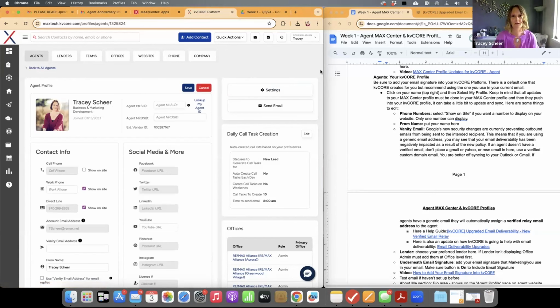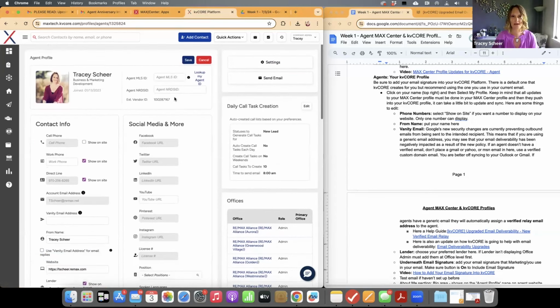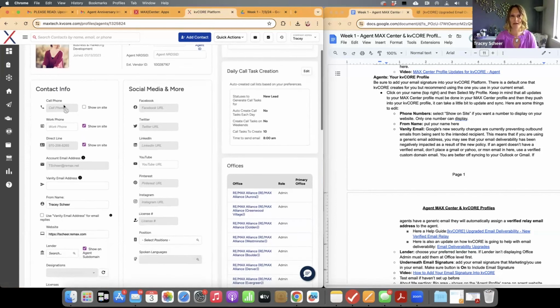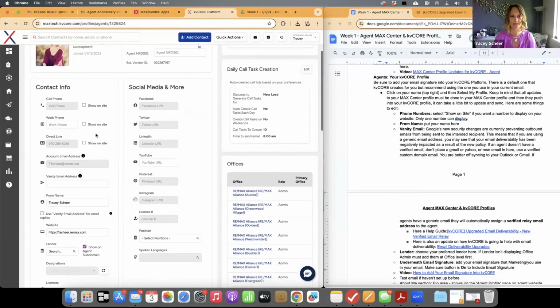So when you come in here, you can click edit. And then I'm just going to highlight, because a lot of what you update in your Max Center should feed into here, but you can definitely double check. And again, like your cell phone should show here. And then you should also make sure that this says show on site, just to double check. It should be fine, because in Max Center we had it set as primary, but it doesn't hurt just to also make sure that it's showing here. And just keep in mind again that you can only have one showing on your site. So you want to make sure that you have just one of those selected.